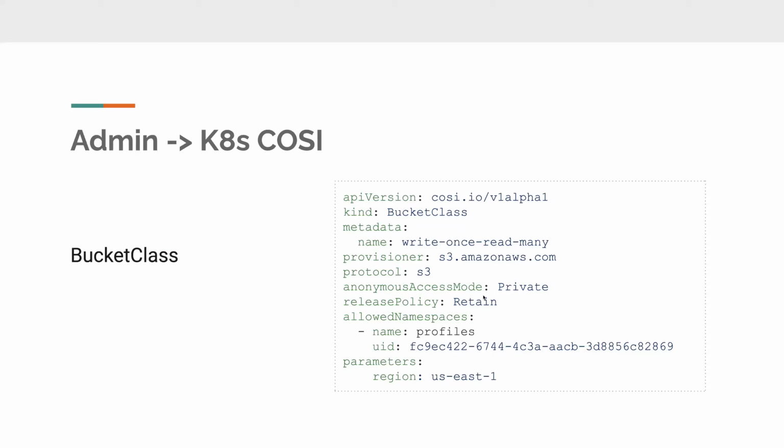Then we have something called the anonymous access mode, which sets the access policy on the bucket itself. A bucket can be either a public bucket, so everyone can read and write, or a read-only bucket, or private, where by default nobody gets access to it unless access is explicitly granted. A release policy says what should be done with the data in the bucket after this bucket is deleted from Kubernetes, not the backend, just Kubernetes.